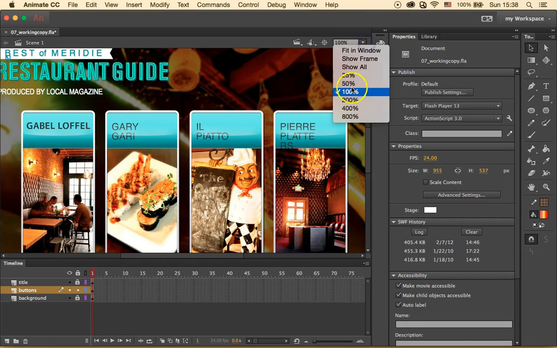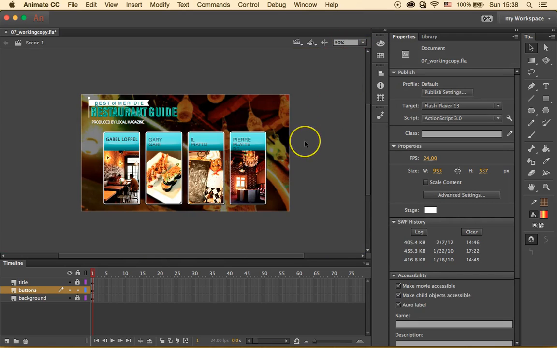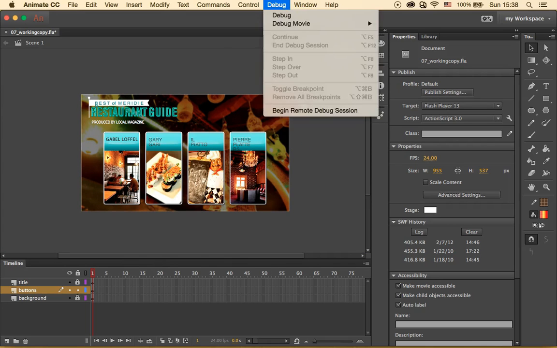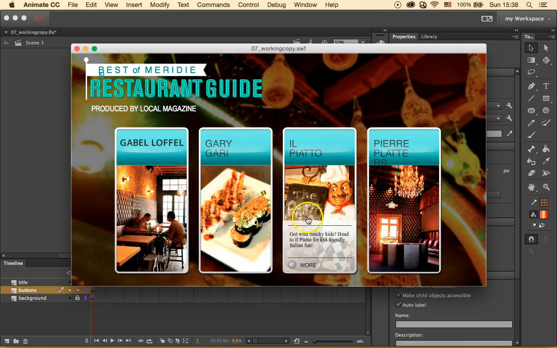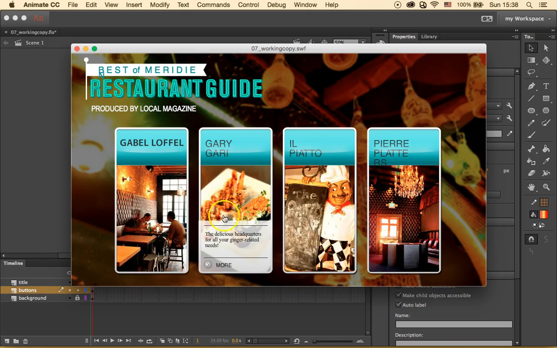Then make it smaller, like 50%. And then we go to Control, Test. And move your cursor. You can see when you move over one of the buttons, the gray area text appears like this.